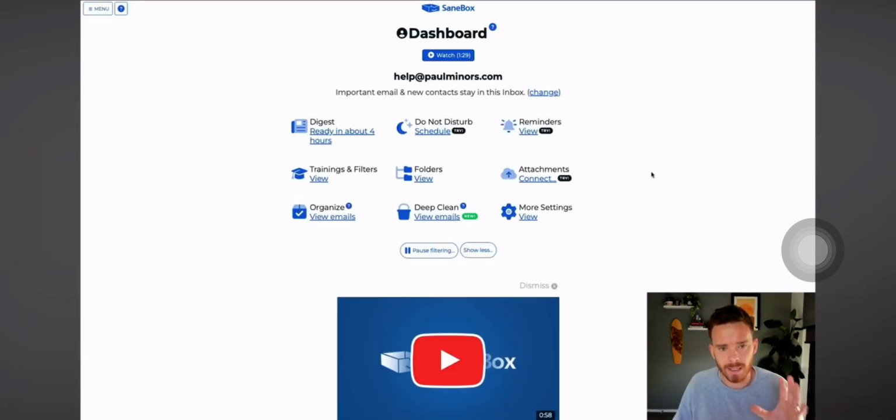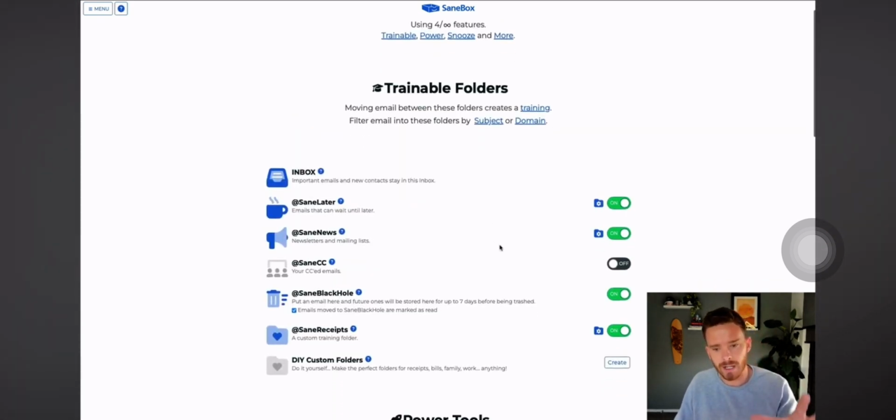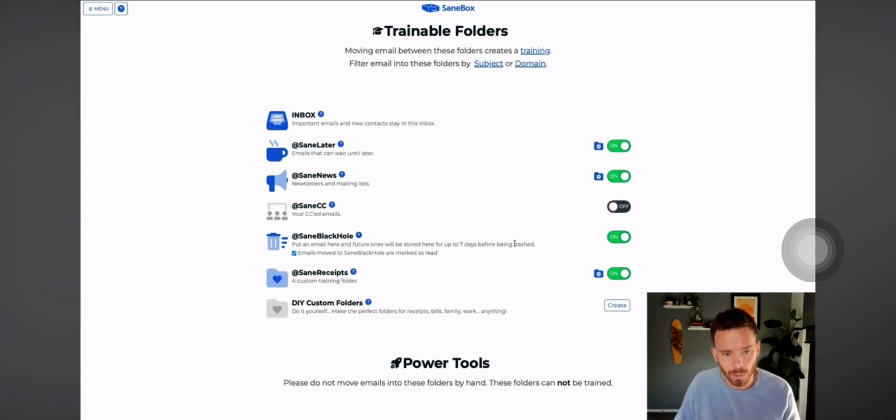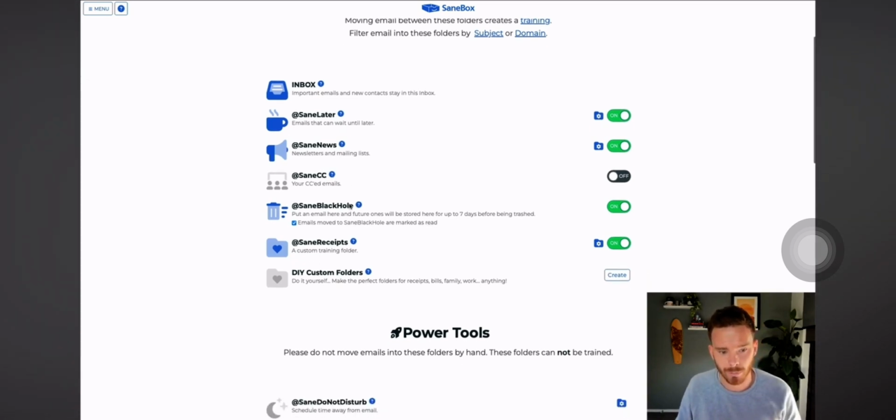Now, let me take you back to the SaneBox dashboard, and I just want to explain a couple of other key features that I find particularly useful in SaneBox. I'm going to go to the folders area here, and on this page, I can customize and turn on different folders and features inside SaneBox. So you can see I've already enabled the Sane Later and Sane News. I can enable this Sane CC folder if I want to just see all emails I've been CC'd on. That way, stuff where I'm just kind of looped into the conversation, I can keep out of my main inbox and have go to a separate folder.